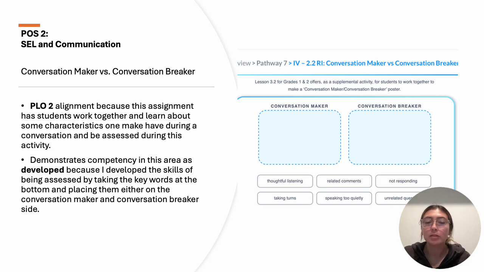The one I chose was SEL and Communication, and the artifact that I chose was Conversation Maker versus Conversation Breaker. This assignment aligns with PLO 2 because it has students work together and learn about some characteristics of making sure you know how to make a conversation, or what to do in a conversation. Students will be assessed during this activity, and I as well was assessed during this activity, so I got to see the perspective of it.